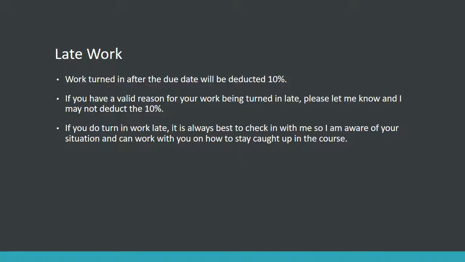If you turn in late work past the due date without notifying me first of a valid reason, your late work will be deducted 10%. If you have a valid reason for your work being late, please let me know and I may not deduct the 10%. If you do need to turn in late work, it's always best to check with me, and in general, just keep in touch with me throughout the quarter as much as possible, especially if things are going on, so I know what's going on with you and we can work to hopefully help you stay caught up in the course.